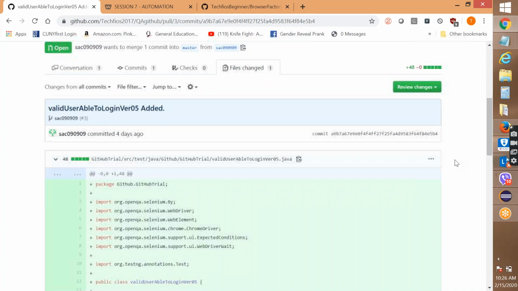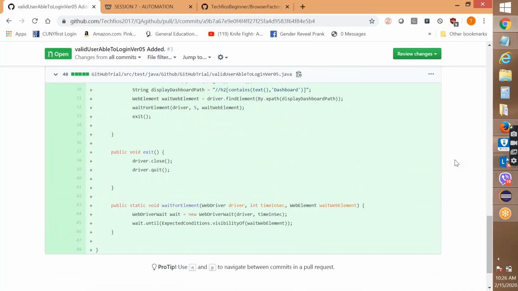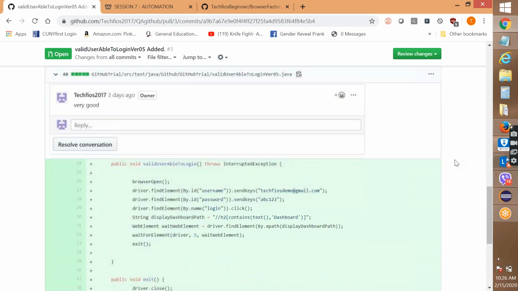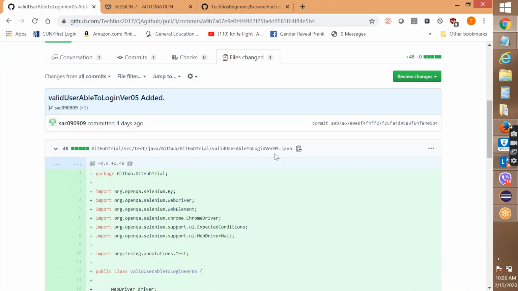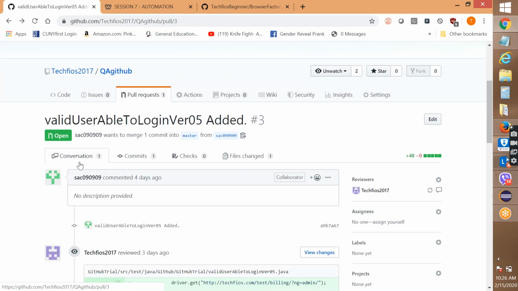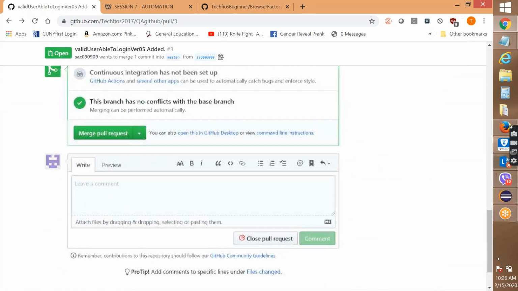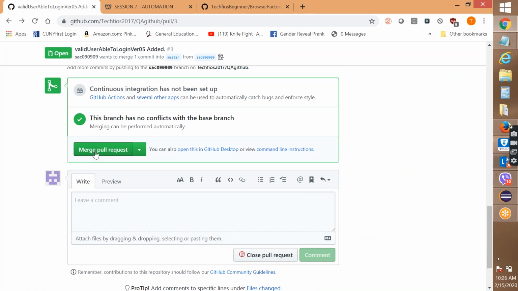Okay, so after you see that it looks good and everything is fine, you can go ahead and merge this code. If you go to commits again, there is an option called merge pull request. As soon as I hit merge pull request, his code will be immediately added to the master branch.